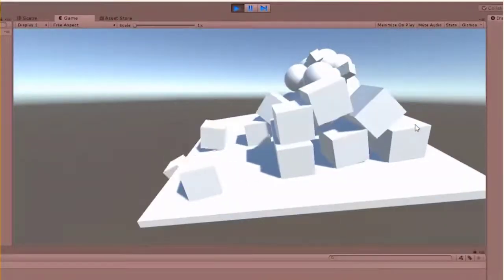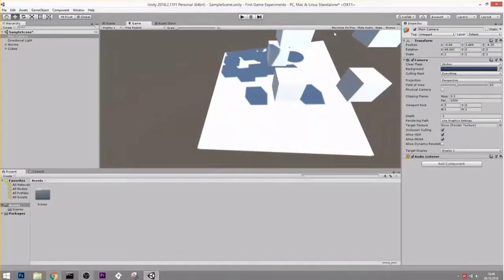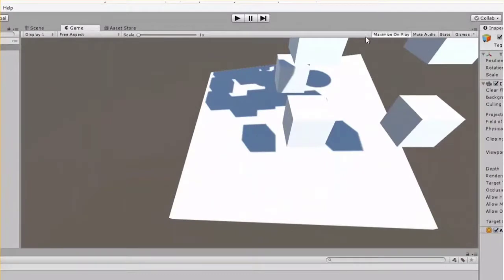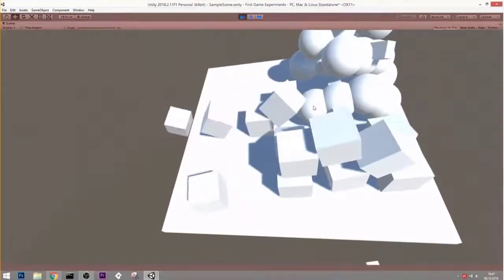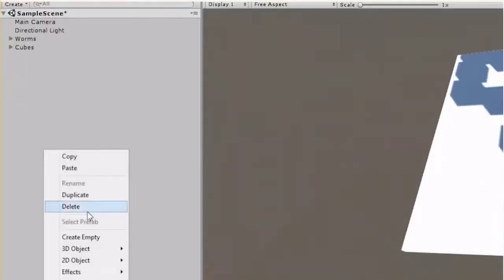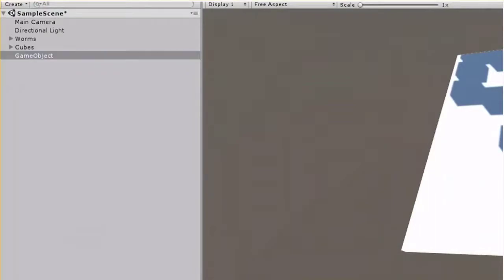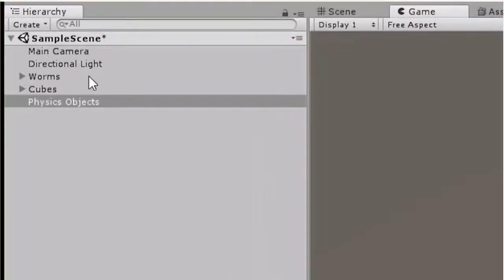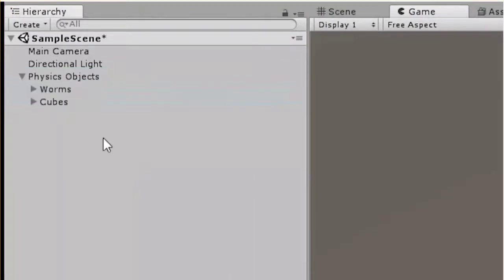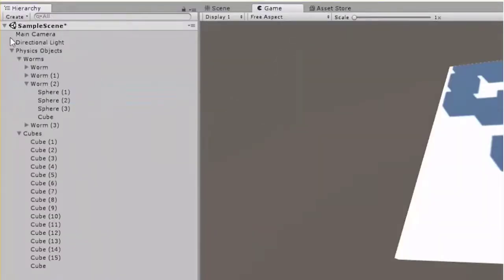Hell yeah. Another pro tip, by the way, if you want this to be maximized whenever you hit the play button, just click maximize on play here in the games tab, and now when I click play, this will be a little bigger. Now if you think this is still not clean enough, you could even create another object, call it something like physics objects, and put your objects in there. So this is how you create these parent-child hierarchies that make handling and dealing with a huge amount of objects a lot easier.